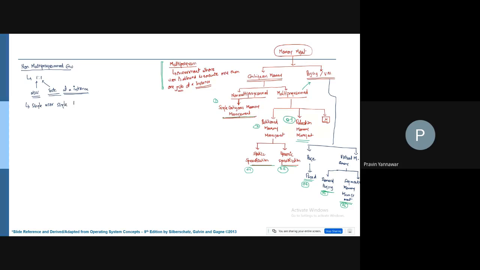They are read as single user, single tasking operating system. We use a term called SUST, single user, single task. This kind of operating system has a single user and single task. An example is MS DOS. DOS is called disk operating system, and it is provided by Microsoft.